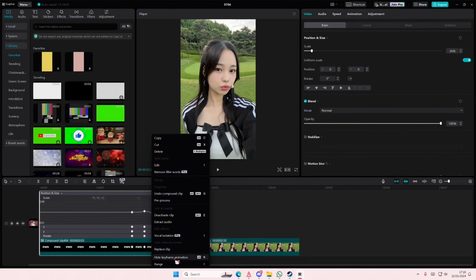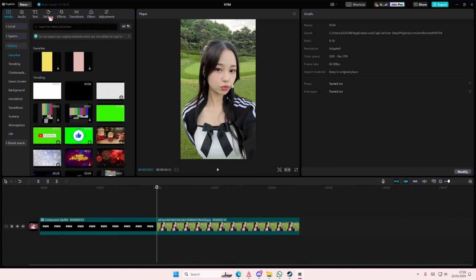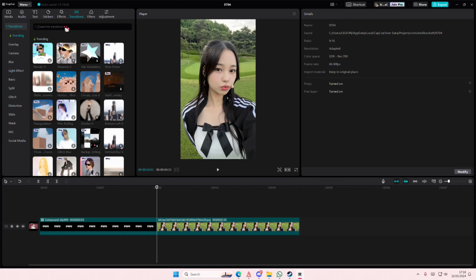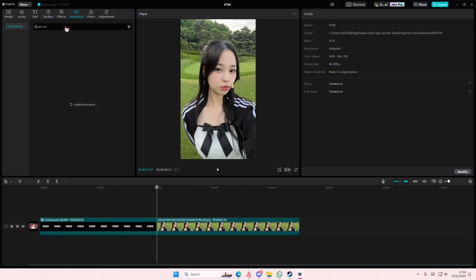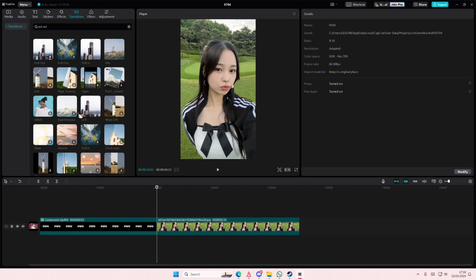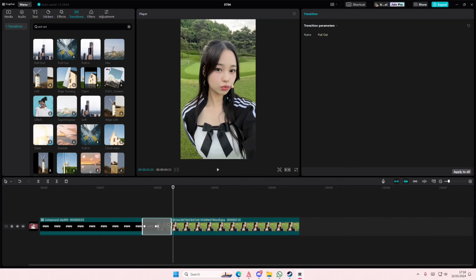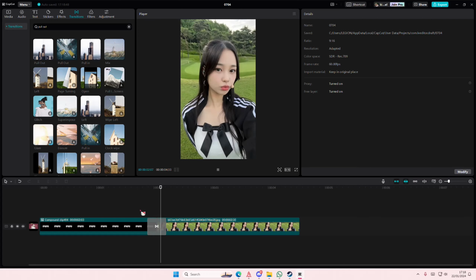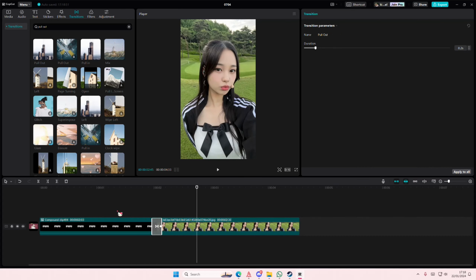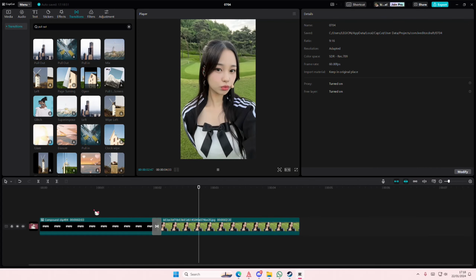I'm just going to hide keyframe animation and go to video transitions here and type in pull out, and you're just going to add that to your video. You can adjust the transition as well. But that is it.